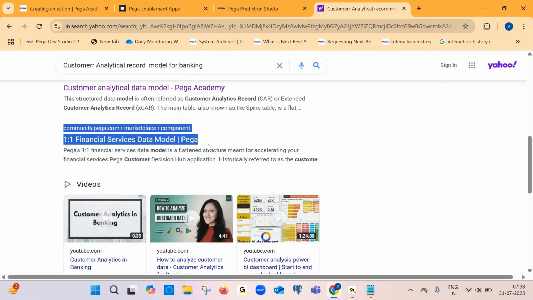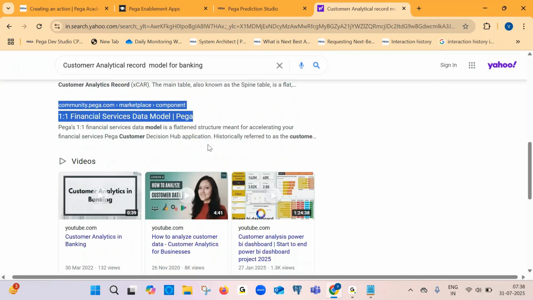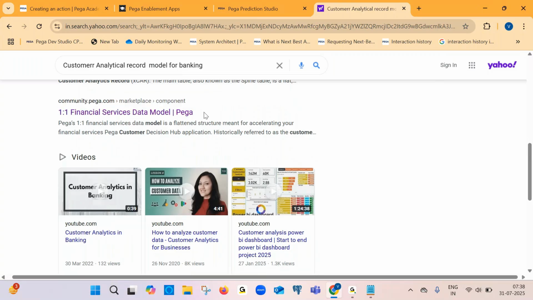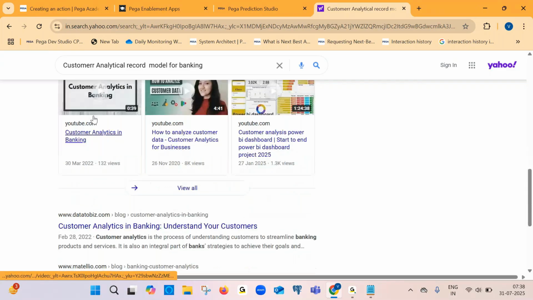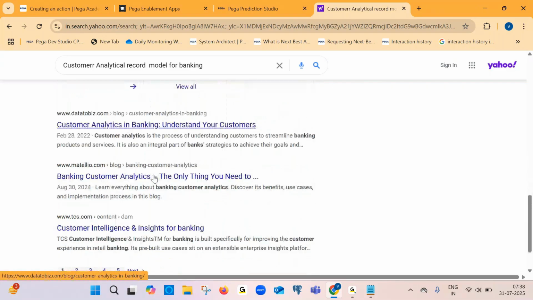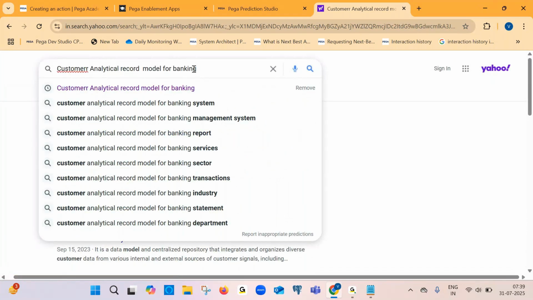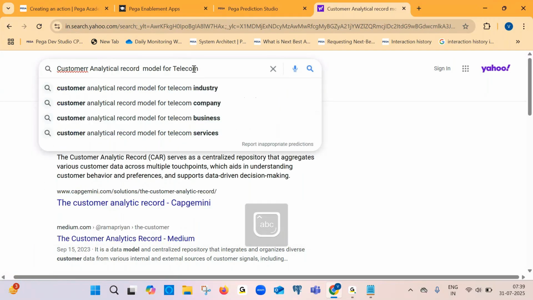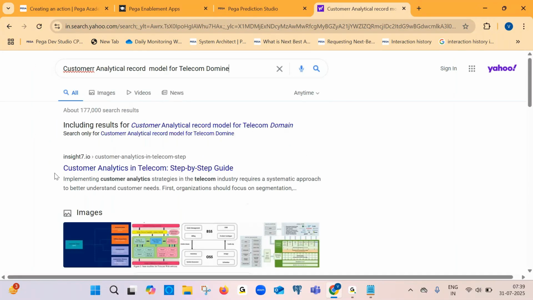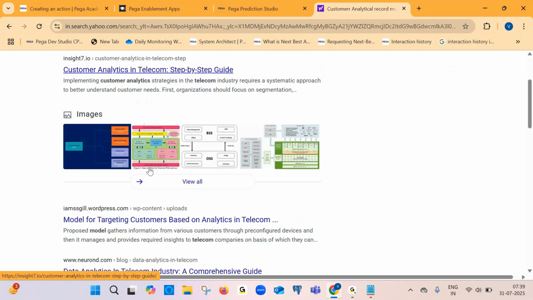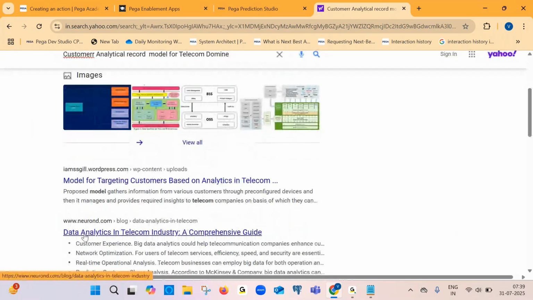Then what exactly will this data model consist of? About different customers, and this will give you different properties which are related to the financial services. So customer analytical record for banking application. Suppose it is a customer analytical record for the telecom domain, then this will give you the properties related to the telecom domain. So this will give you a model which will help you for the telecom domain. This will give you the entire data.